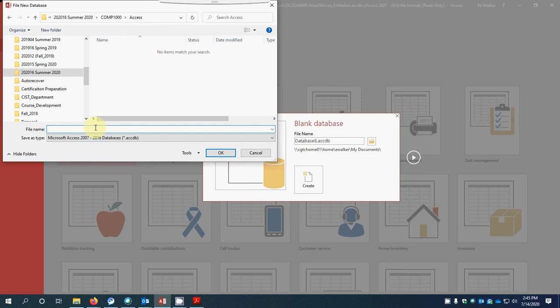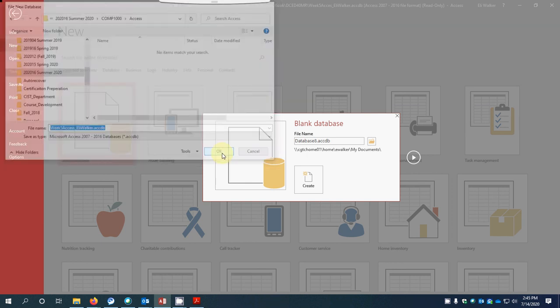In this case, I'm going to put in my week 5 Access, and first name, last name, and this. And I'm just going to click over here on this. Now you see over here this 2007 through 2016. This is our most recent format. So we're going to click on this and click on OK.